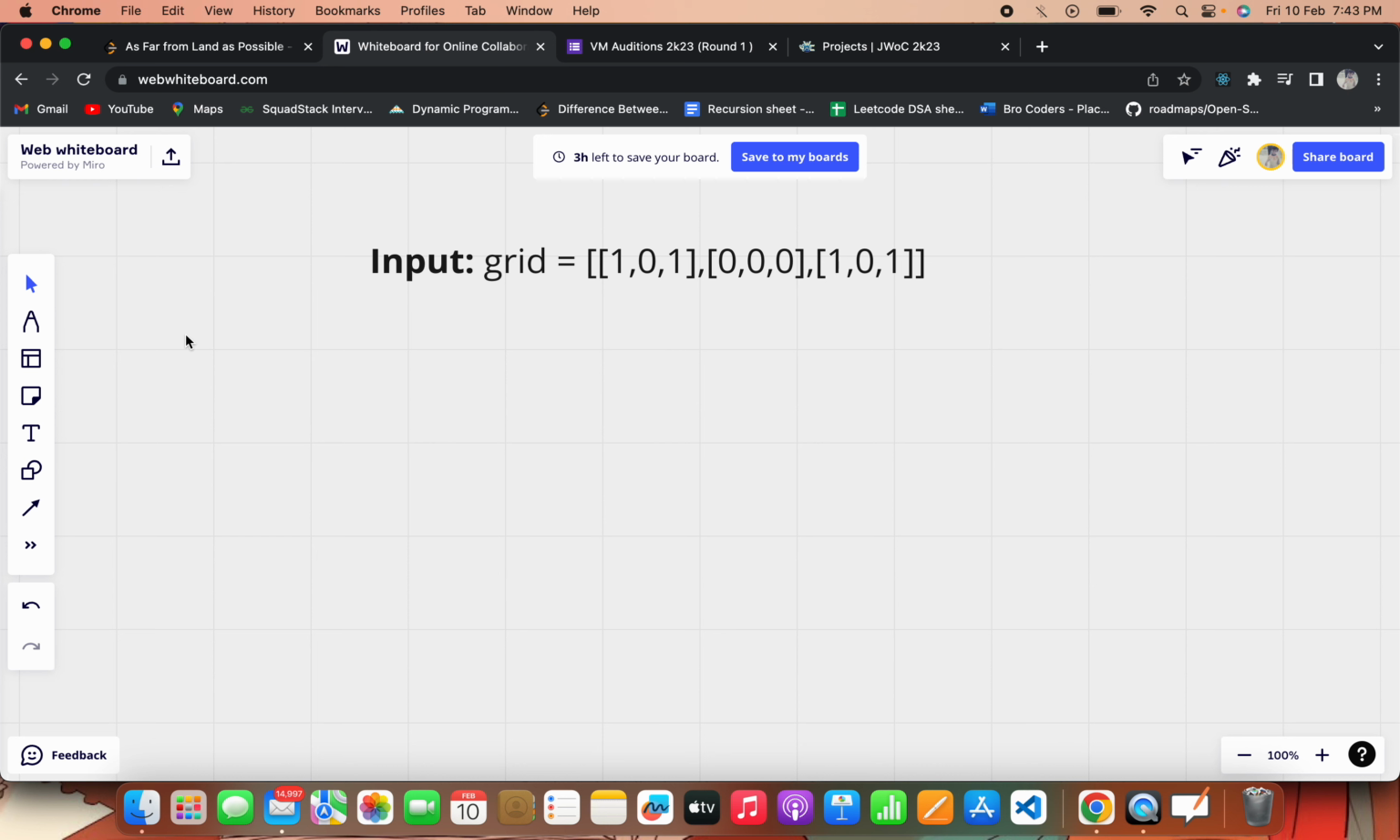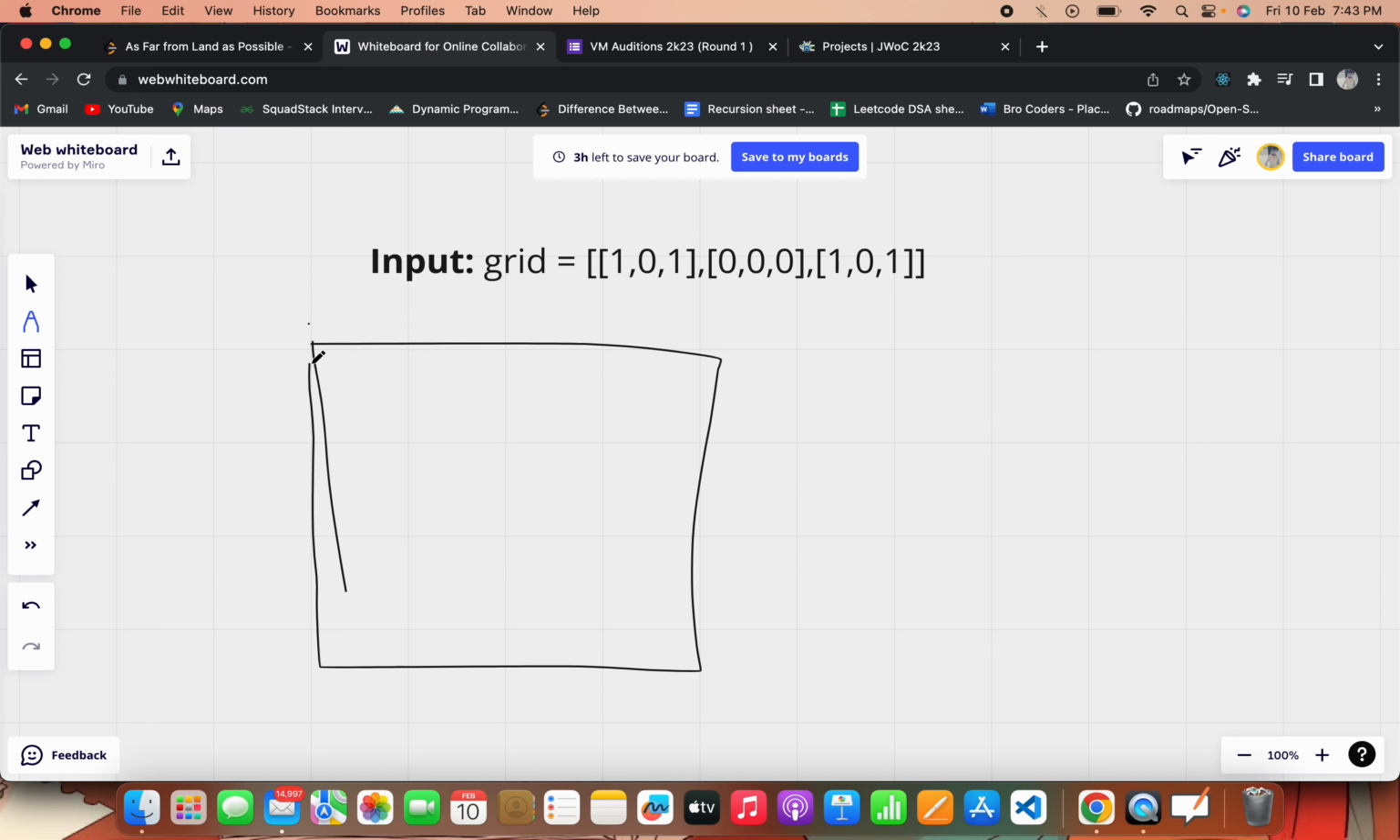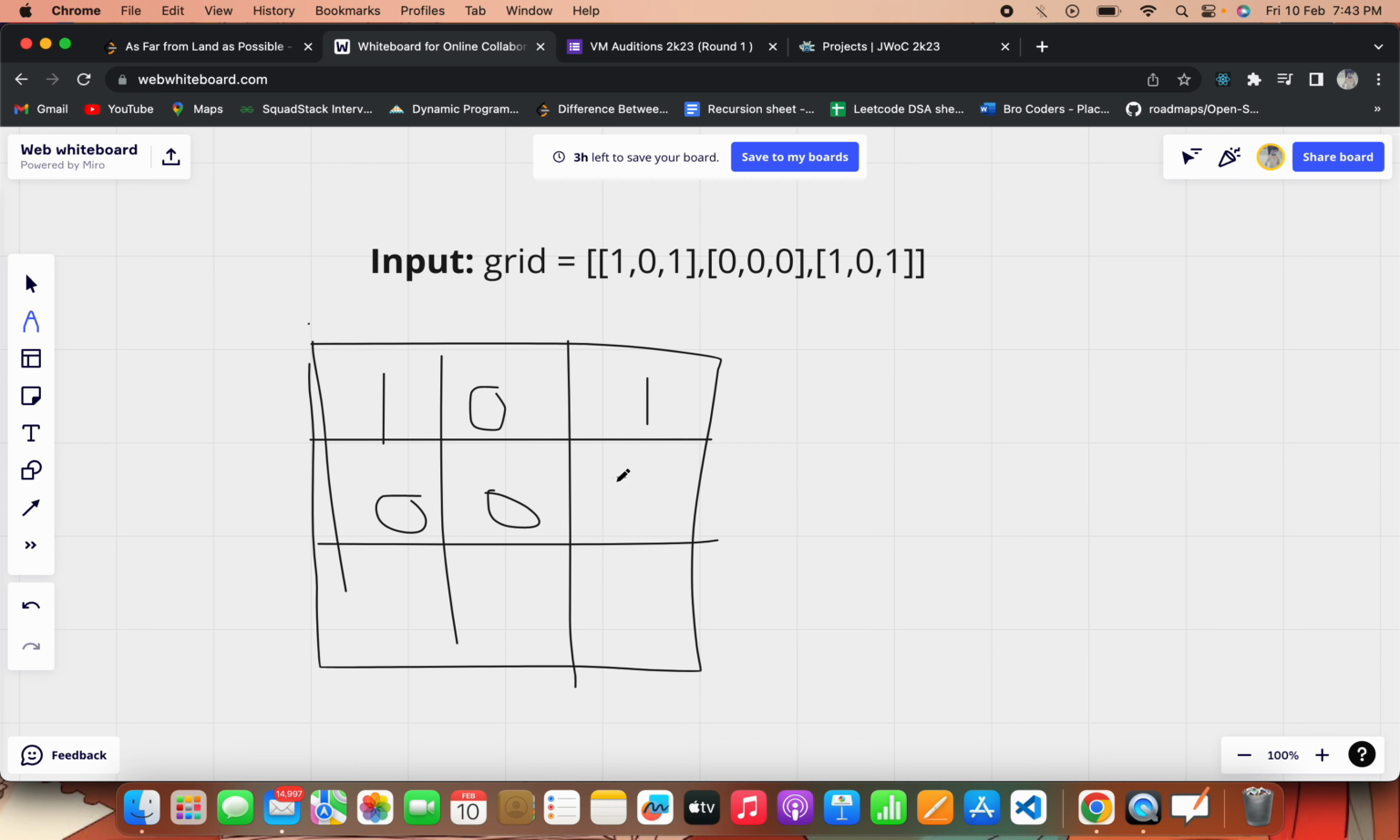So this is a grid given to us. So first let's draw this. It is something like this, a 3 into 3 matrix, a 3 into 3 grid, where 1 is land and 0 is water: 1 0 1, 0 0 0, 1 0 1. So 1 here is the land and 0 is the water. So let's see how much minimum distance every water cell is from the nearest land cell.